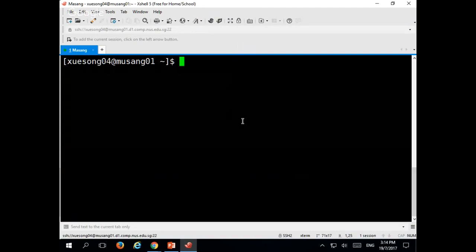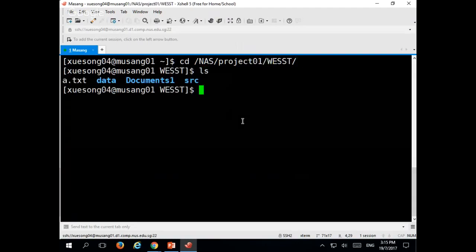So you can go to the project folder I created for this workshop, which is the project 01 WESST folder. Inside it, you will see, okay, who created this document one. We have this data folder, which contains data I will use later, and the src folder contains some scripts. Let's see what is inside data. We have two files.